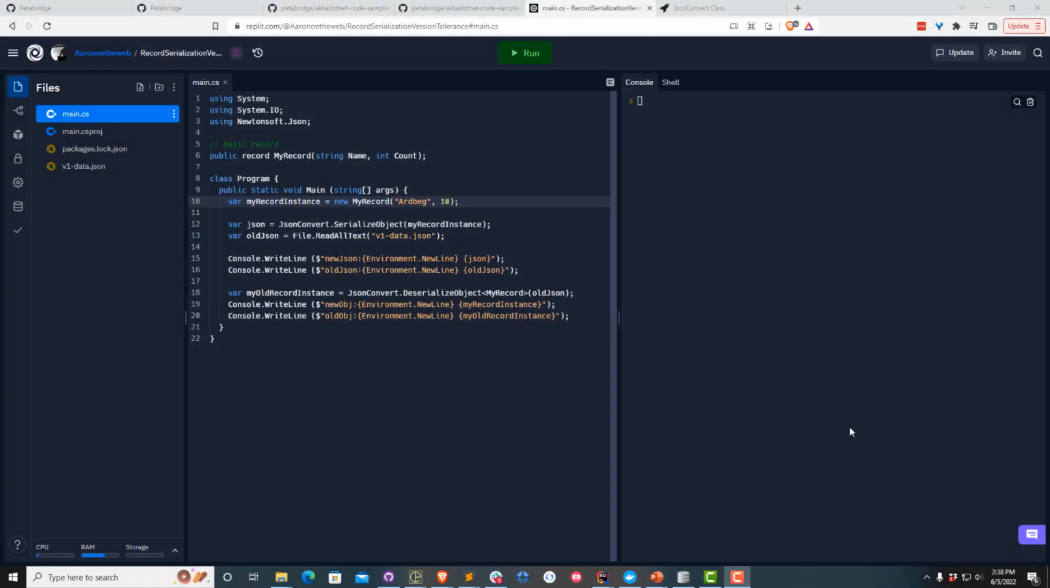All right, so this is Replit. This is a lightweight sandbox environment I can use to run arbitrary little programs, and I've gone ahead and built a really simple deserialization demo. I have a record type that takes two different properties, a name and a count, and these are init-only properties here.